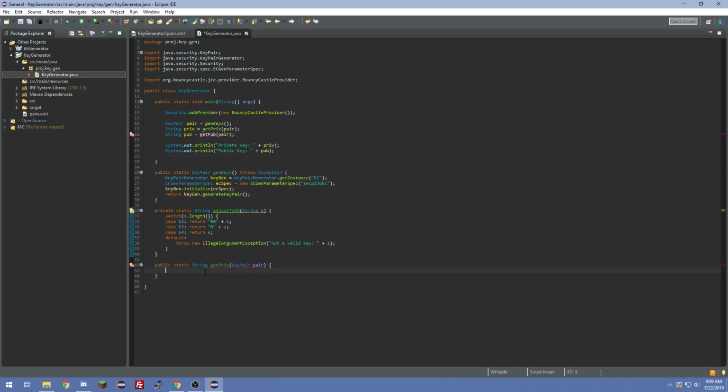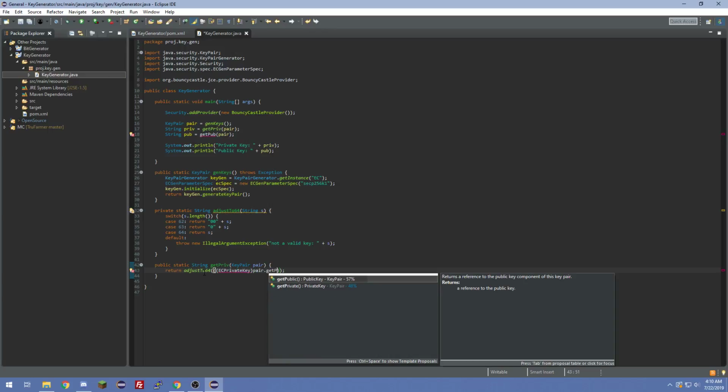I'm actually going to type this out so you guys can follow along. So we'll do return adjustTo64, and I'll put a colon there. Inside here, we're actually going to cast something. Alright, so we're going to do ECPrivateKey. We're going to import that real fast, see if it'll let us. No? Okay, we'll just move on. We'll do pair.getPrivate.